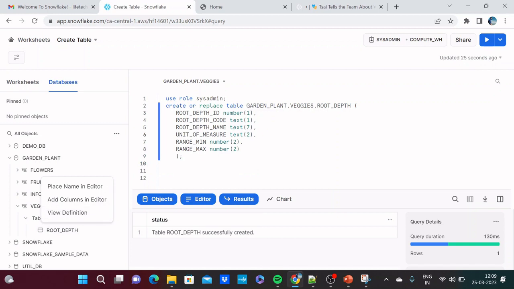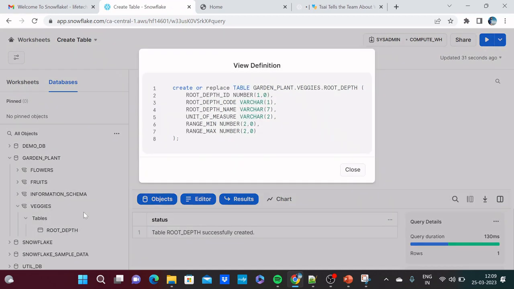So here you see, we have used the data types as number and text. But when I switch to the definition, what Snowflake had internally processed and created is that it has converted that number into 1 comma 0, and the text that we wrote, it has converted into varchar. This is something that Snowflake does internally.